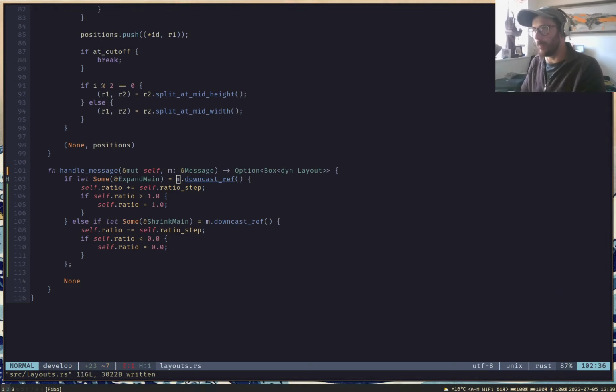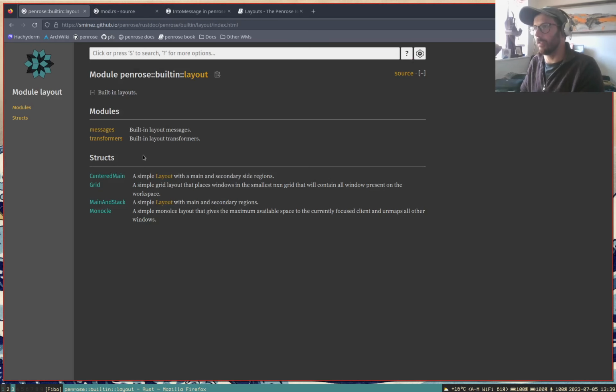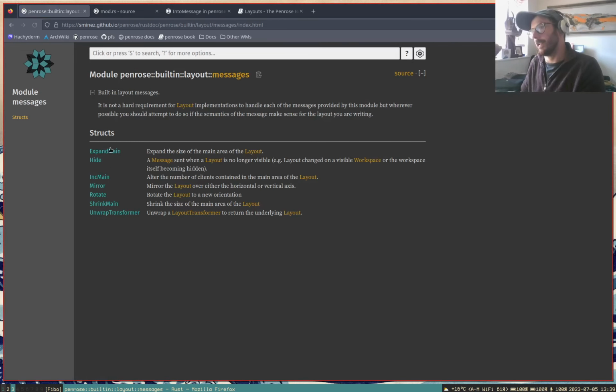So if we go back to our docs.rs and have a look, we've got built-in layout messages. This is where that expand main and shrink main and all that kind of stuff lives. So we'll import these from there.